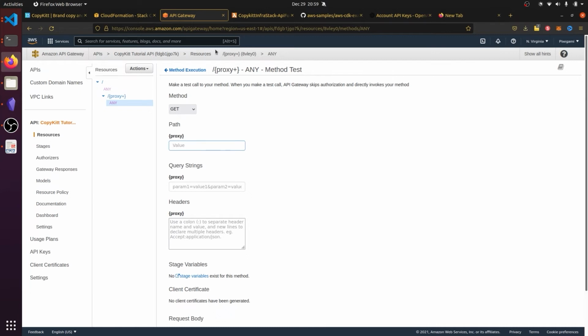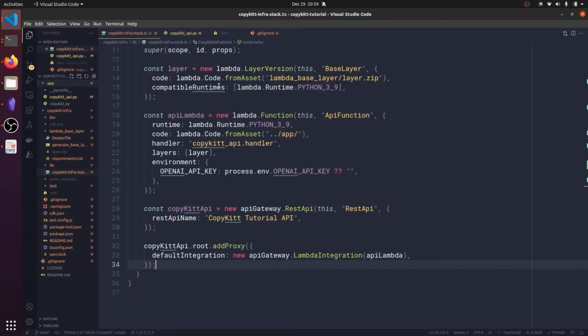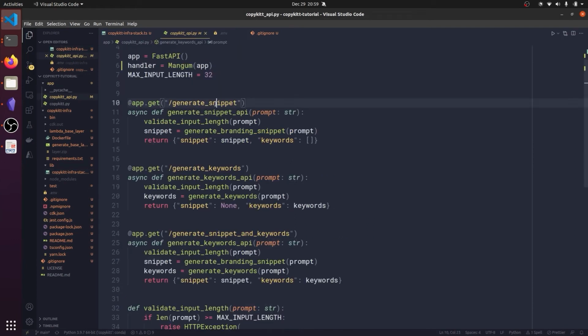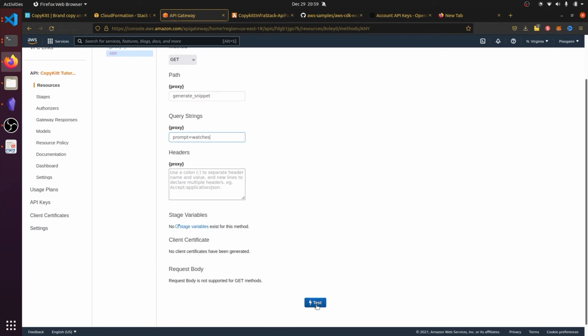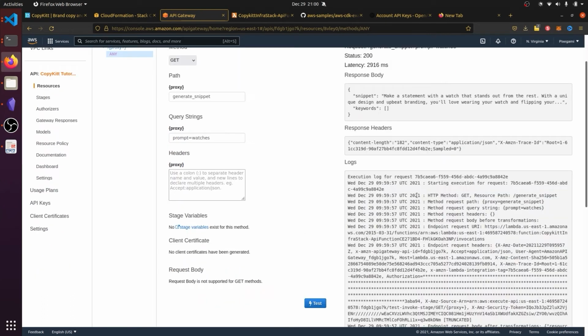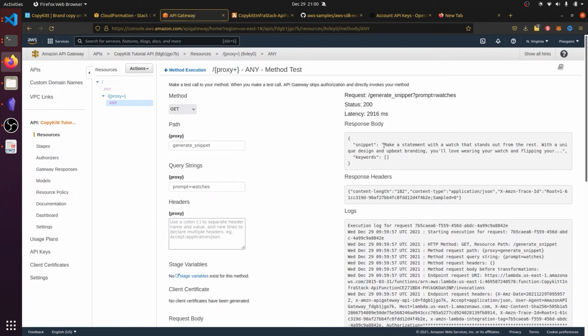So again, let's maybe use one of the paths that we know works, which is the generate snippet. Again, it's this one here. Let's go back. We're going to call it generate snippet. That's our path, and the prompt is going to be maybe watches. Okay, then I'll just test it. Okay, so it works because now we get this response from our Lambda function: make a statement with a watch that stands out from the rest, blah, blah, blah.